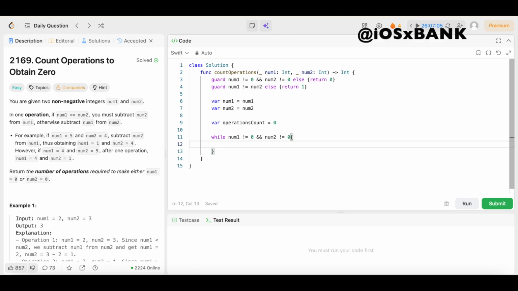So if num1 is greater than or equal to num2, we're subtracting num2 from num1. So we're going to say if num1 >= num2, just like that, that's simple. Then what we're going to do is say num1 -= num2. Else, we could just put else for that. We're going to say num2 -= num1. Then after that, we need to increment the operation count after each subtraction.